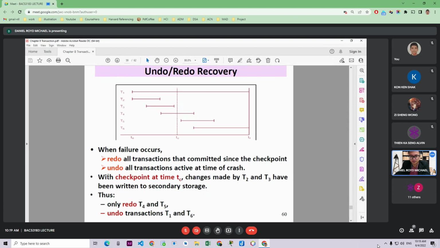So let's see, with the checkpoint at time TC, this checkpoint over here, the changes made by T2 and T3 have been written to secondary storage because T2 and T3 have already committed. Thus only redo for T4 and T5, because these are unfinished, and they will be redone.